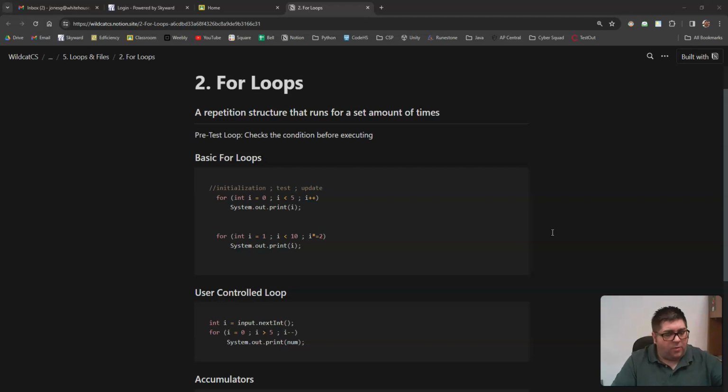Today we're going to talk about for loops. We just got done talking about while loops. The difference between the two is that while loops are used when you don't know how many times you want the loop to run. For loops are used when you know exactly how many times you want it to run. So it runs a certain number of times. In the future, when you're trying to decide which one to use, keep that in mind.